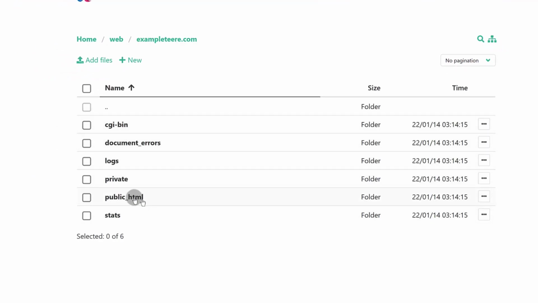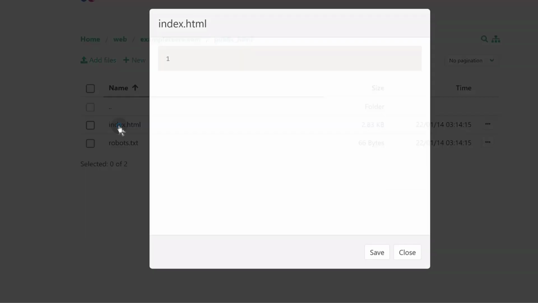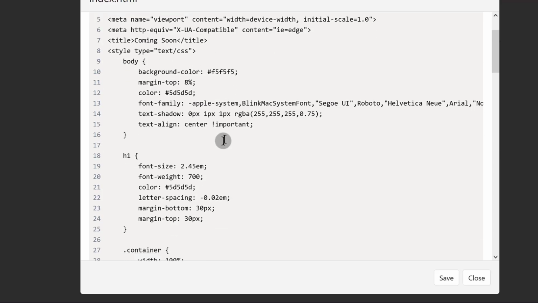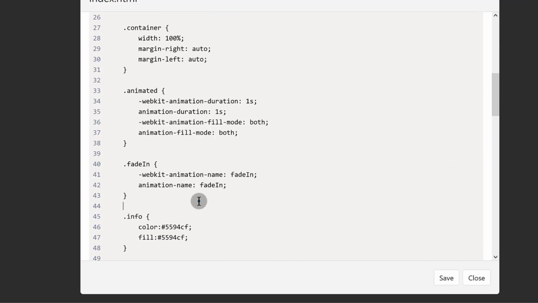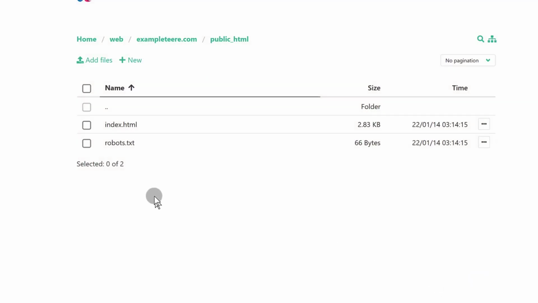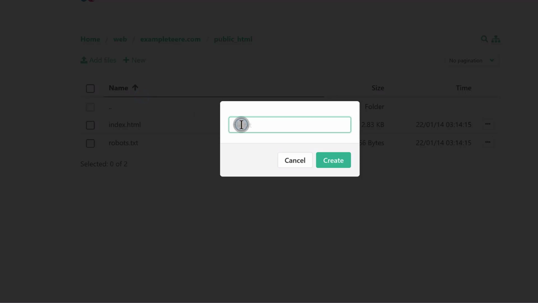Your website files will be inside of the public HTML. You can see we have HTML. If you just click on it, you can edit it. Just by clicking on it, you can edit it. And once you're done editing it, you can save or close. If you want to create another file, you can just create a new folder, a new file, whatever you want. Let's create something like PHP.